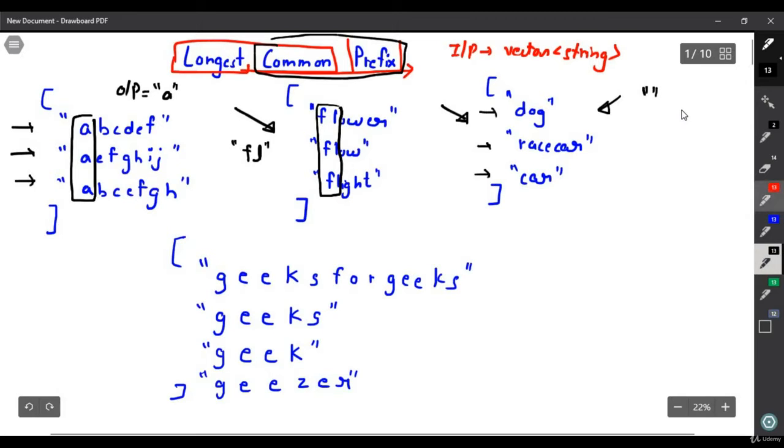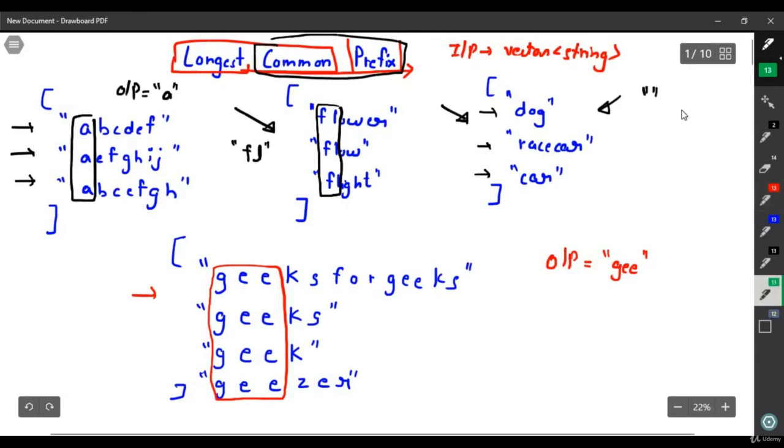Now in this case, what will be my answer? This will be my answer, GEE. So my output in this case, the common prefix, is basically GEE. So this is a very simple problem. This is basically an implementation problem.